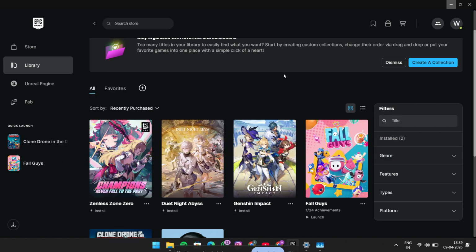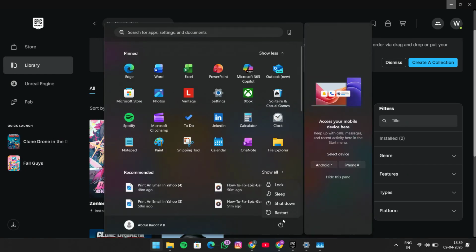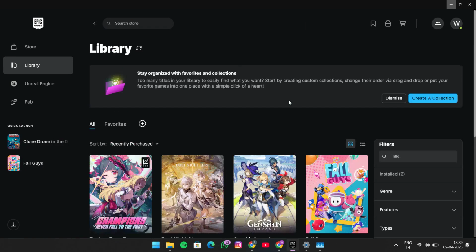The first thing you want to do is restart both your PC and Fall Guys. A simple restart can clear temporary glitches, refresh your connection, and fix small launch issues that may be triggering the error code. After your computer comes back on, open the game again and see if the problem is gone.